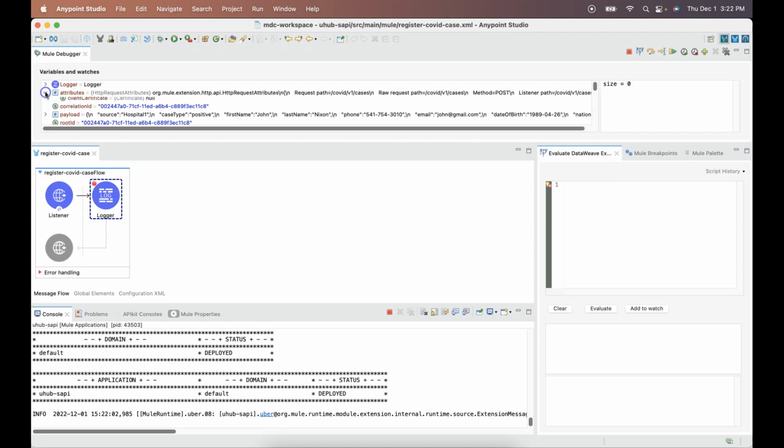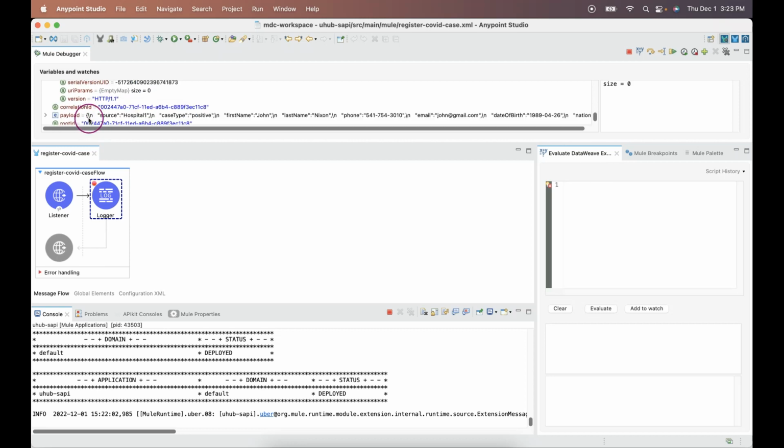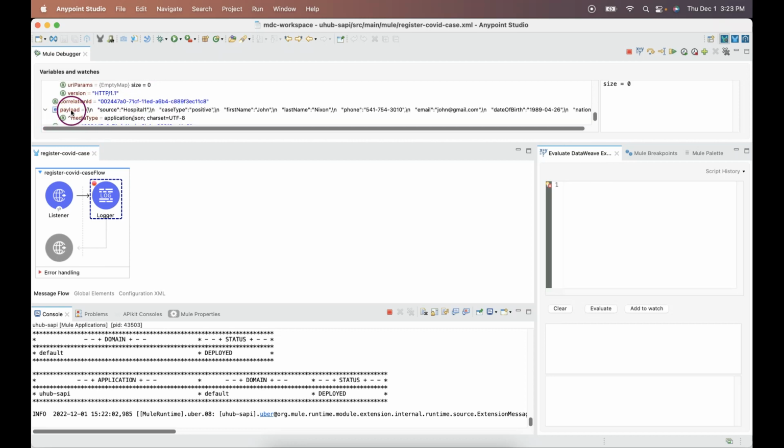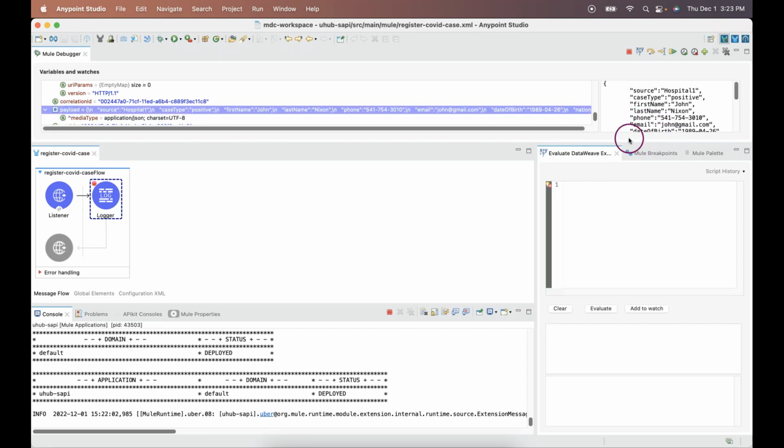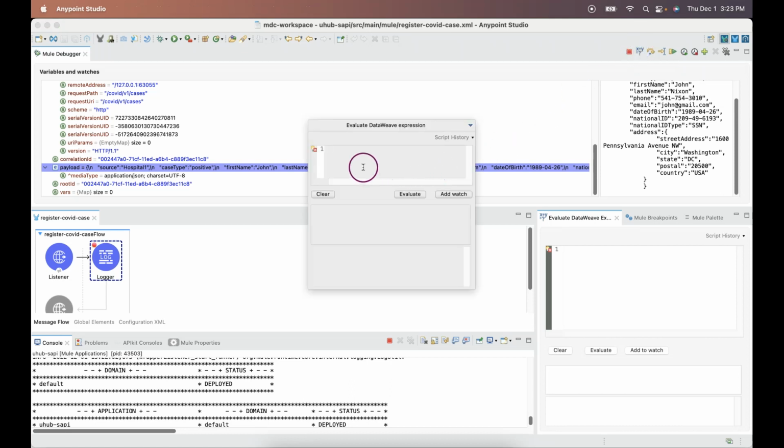If we expand the attributes, we can see these many attributes came over the request. Those are listener path, local address, request path, and method. Any query params came? No. Any URI params came? No. And if we look at payload, if I simply click on this payload, we can see the incoming payload over here. In previous sessions, we discussed the Mule debugger expression. So this is useful to execute these DataWeave expressions to see the input data.